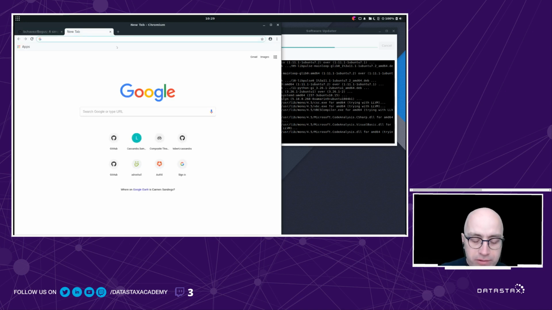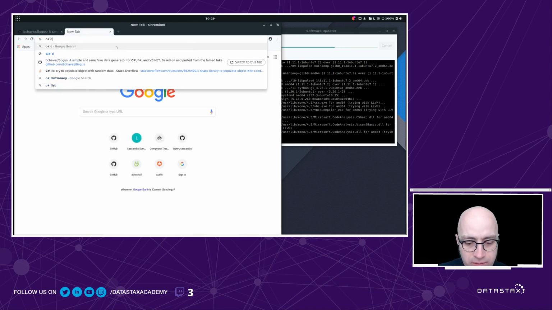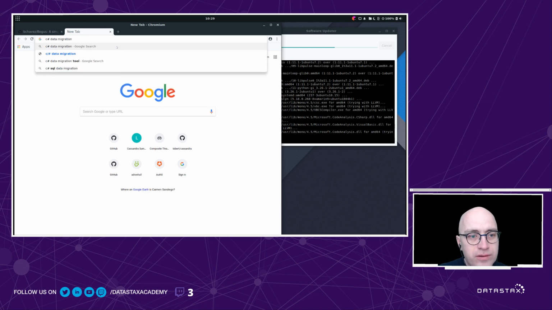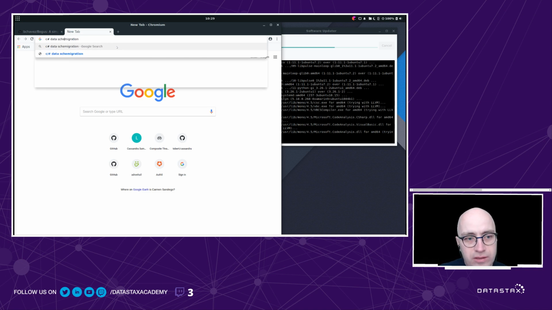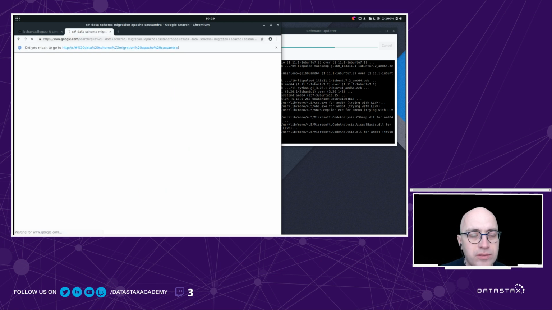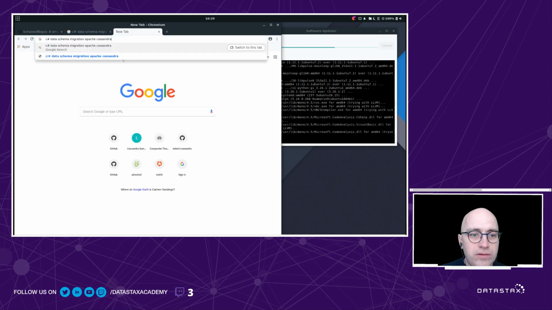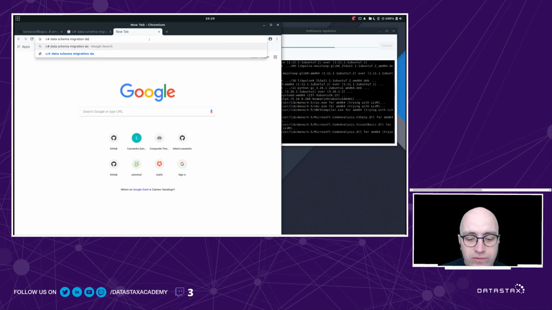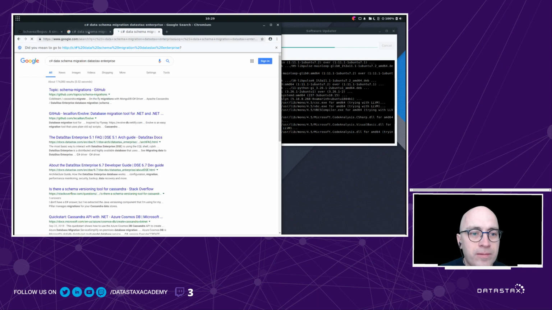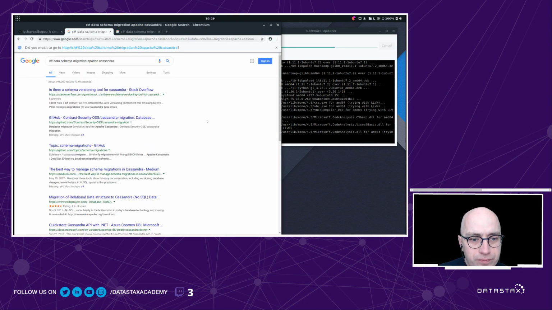And then also we want to get a C# data migration, schema migration for Apache Cassandra. Let's see about that. Then let's do this, and also do one for, see what we find for DataStax Enterprise Cassandra migration. Is there a schema versioning tool for this? Yeah, let's see what we find out there.